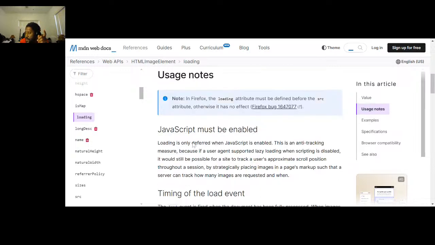Now, the thing is, JavaScript must be enabled. So loading is only deferred when JavaScript is enabled. This is an anti-tracking measure, because if a user agent supported lazy loading when scripting is disabled, it would still be possible for a site to track a user's approximate scroll position throughout a session by strategically placing images in a page's markup such that a server can track how many images were requested and when. Wow, I never even thought of that. That's devious. You know what I'm saying? So, all right, so there's that.